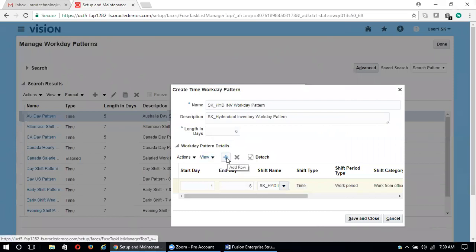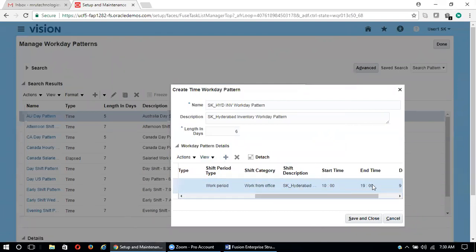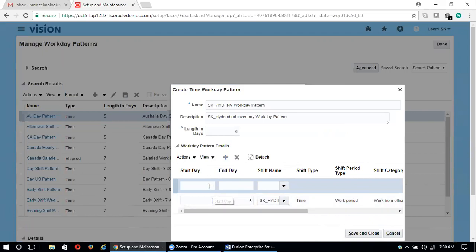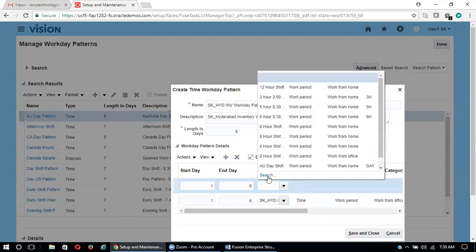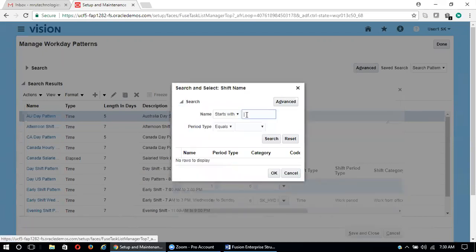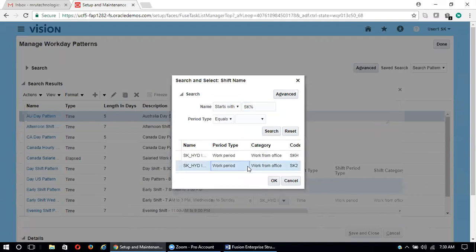So select add one more row. We have added the first shift. The first shift is from 10 to 19, nothing but 10 to 7. Again, for the second shift I am also using start date 1 and end date 6, totally 6 days we are going to work in our inventory. Shift name SK underscore. The second shift is this one, SK2. Select OK.